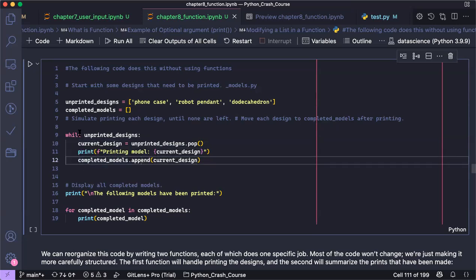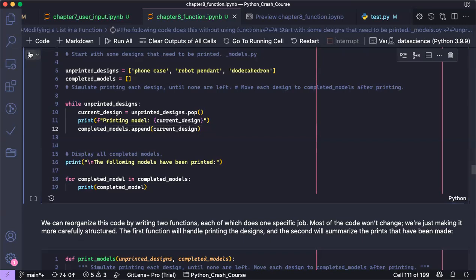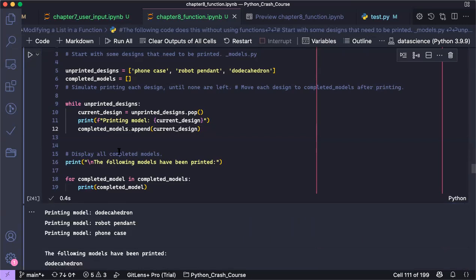And now this is a while loop, it will go over. The next one is this robot, it will now pop the robot and assign it to current design, and now current design will be appended to completed models. The next one is the phone case, it will be popped, and the output will be assigned to current design. Now when we call completed models, it will contain the list of models that have been completed. So let's run this. So you can see here we have this.